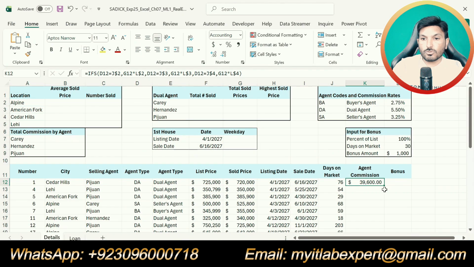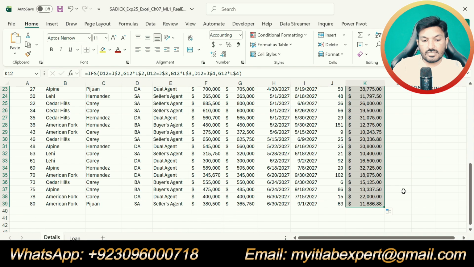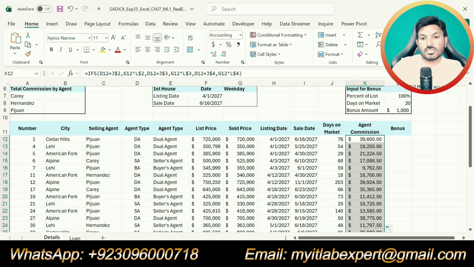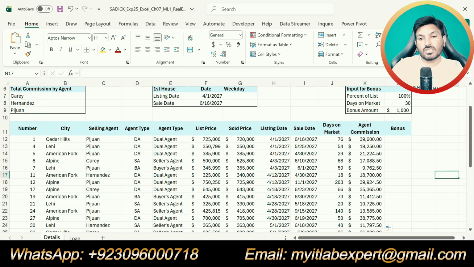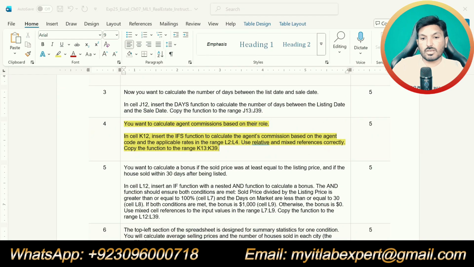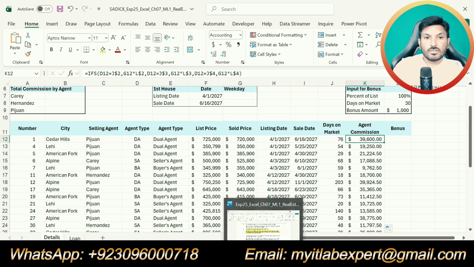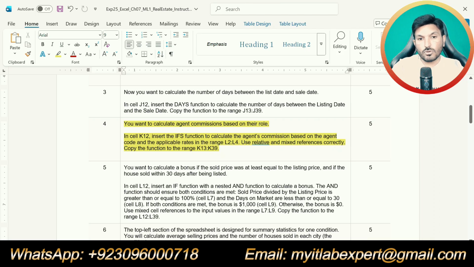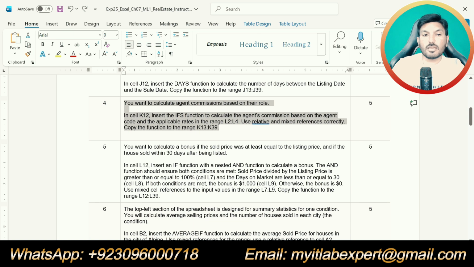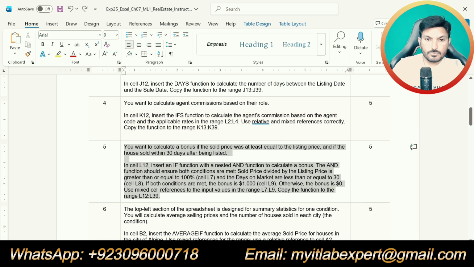So that is all about it. Now we are supposed to use the fill handler so that we can get the other values. So that is all about step number 4 of this assignment, where we were supposed to calculate the agent commission using the IFS function. So I have calculated the agent commission using the IFS function. Now we are going to do the next step, that is step number 5.